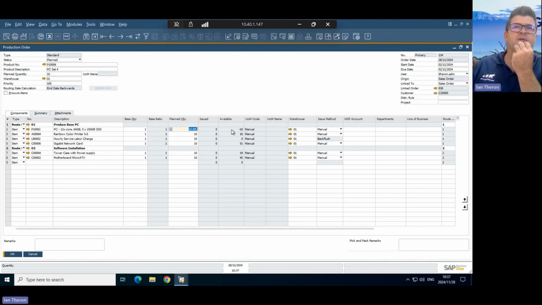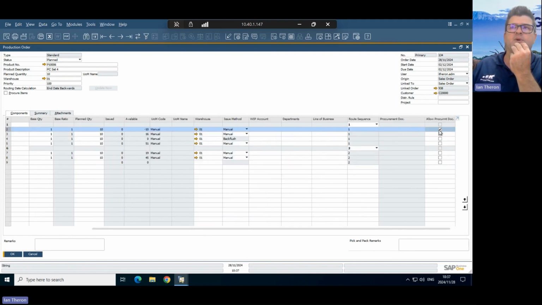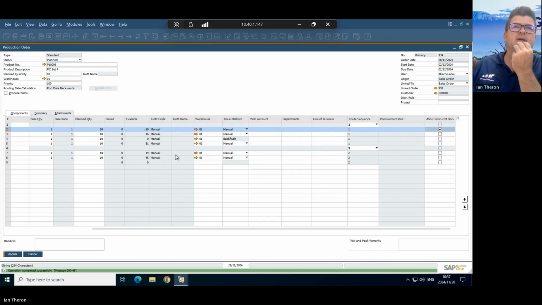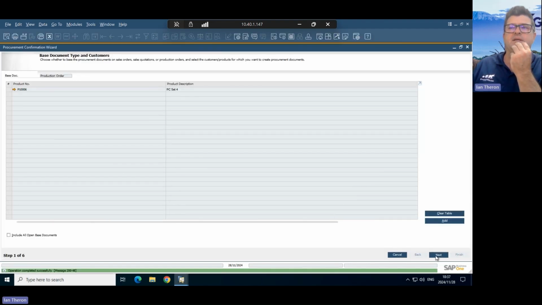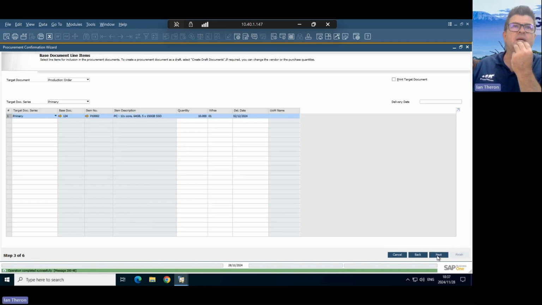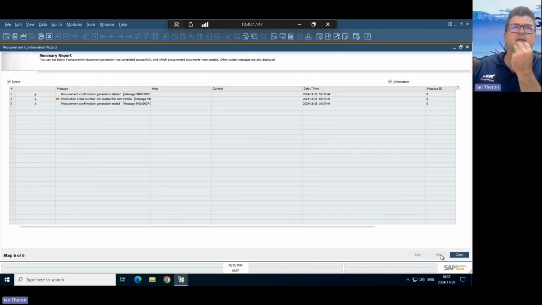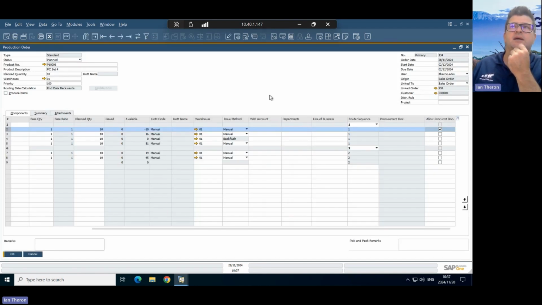So what we're going to do in this case is we're going to, for this one line item only, select allow procurement document. If we update, so yes, it will then go through all the steps again, look at the component that is required, and it will go and create the production order number for us. So that could have been done now on the production side where they were busy checking to see if they've got all the necessary stock.